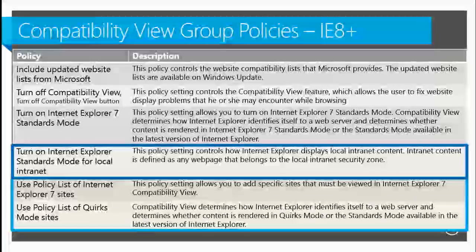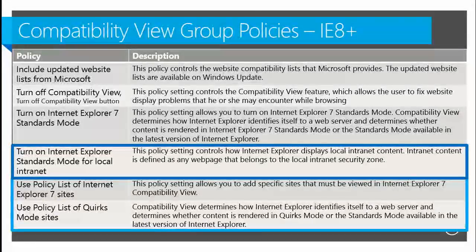I mentioned some of the group policies. Here's a list of a few. Of course, the presentation's available for download, so you don't need to write all these down. But there's just a couple I wanted to bring to your attention. One of them is the policies for Internet Explorer 7 sites and the policy list for Quirks mode sites. Again, that's IE5 Quirks. It's the original Quirks mode, so that's for really, really old sites that are going to work fine for that particular mode.